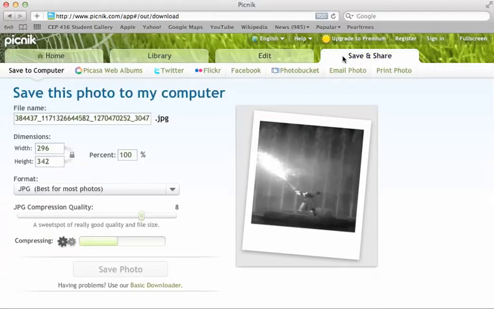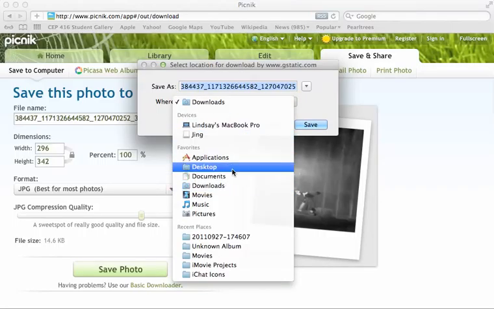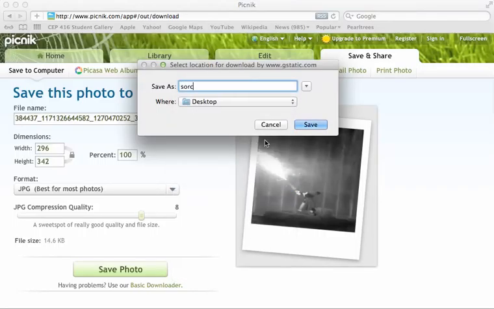Click Save and Share to save your photo. Click Save Photo and change the name of your photo. We're going to change ours to Sorcerer Mickey. And we're going to save it.